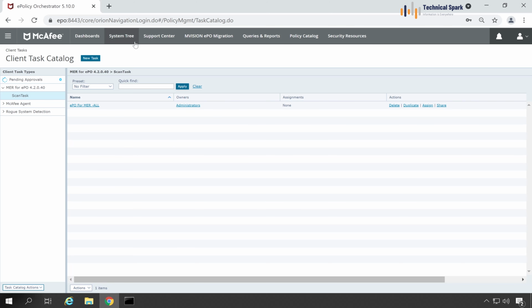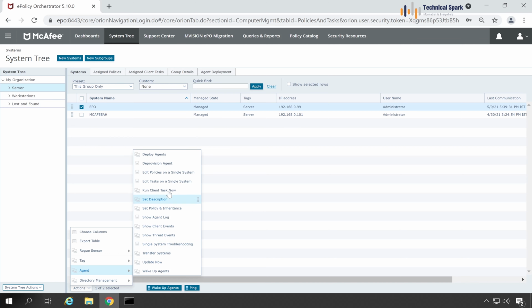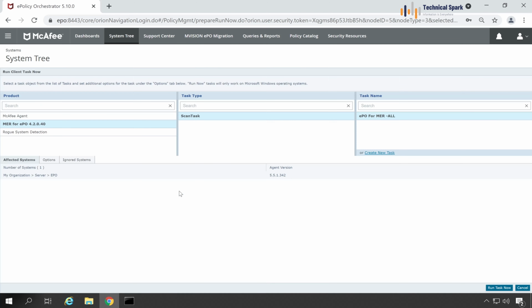So now we'll collect the logs using our EPO server from one of the machines. I'm targeting this machine on which we just installed our McAfee EPO MER tool. So the system is selected. Go to Action, Agent, and choose Run Client Task Now. And here make sure your MER for EPO is selected, the task type should be scan task, and the task name is EPO for MER.